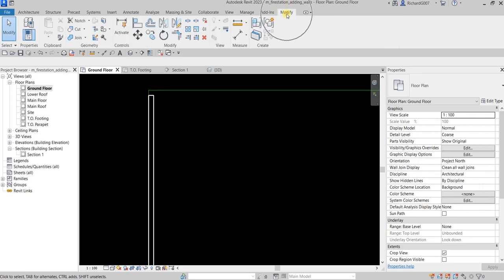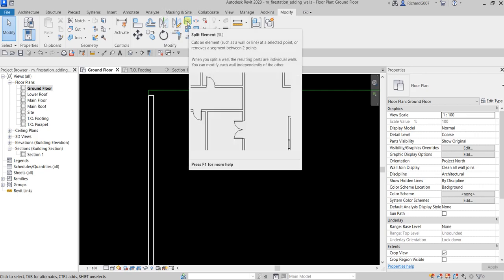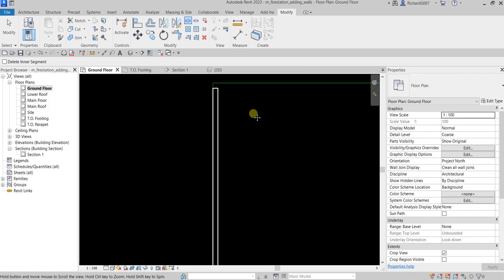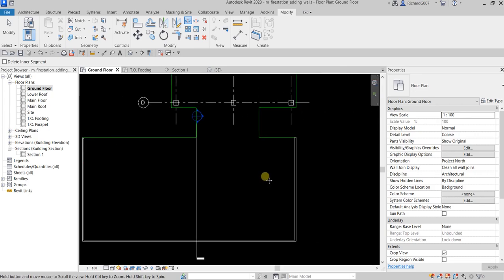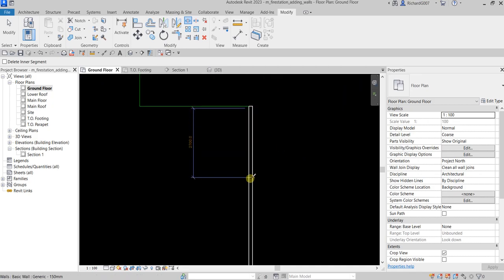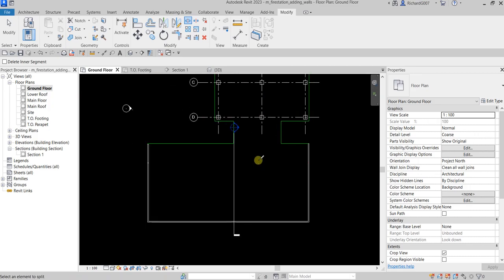So let me go to modify. Let's try to use the split tool. It's like break in AutoCAD. So I'm going to select that, and then I'm going to move my pointer here until I see the temporary dimension. So there's the temporary dimension, right? I'm going to move that until I see 3000. Once I see 3000, I'm going to click. Okay, it's now split. I'm going to do that also to the other side here. I'm going to make it 3000. There you go.